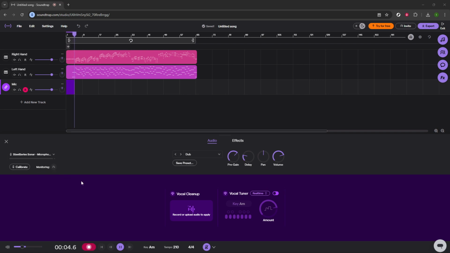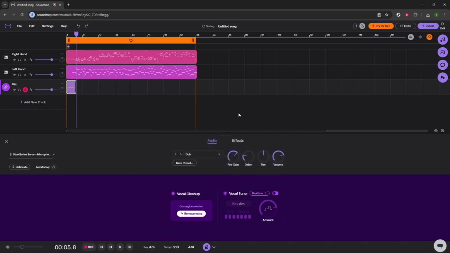When you're done with a pass, stop the recording and play it back to check clarity and volume. If something sounds off, revisit your mic setup, try a different preset or adjust your position slightly, then record again. That's it, you've added a voice track to your Soundtrap project and captured a clean recording ready for editing and mixing.